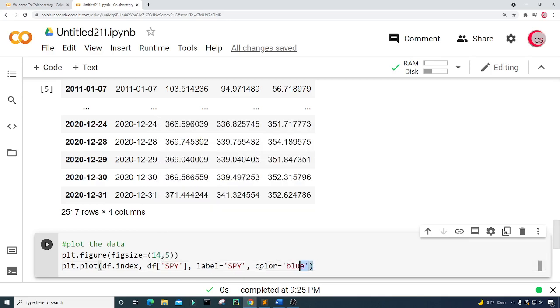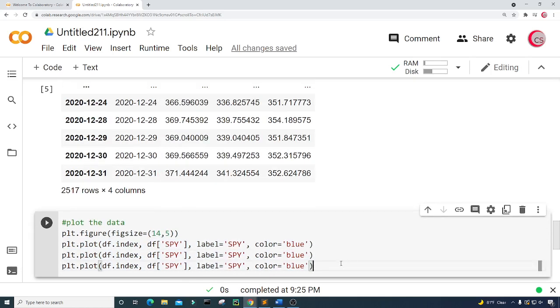Okay, and I'm just going to highlight this, and I'm going to copy it using Control C, and I'm going to paste it 2 more times using Control V, since everything else will be very, very similar to what I just did. And I'm going to just change these column names, the label, and then the color. So this will be VOO, and then this will be VOO, and then I will make the color orange. And then I want to plot the column VGT. The label will be VGT, and then the color will be purple.